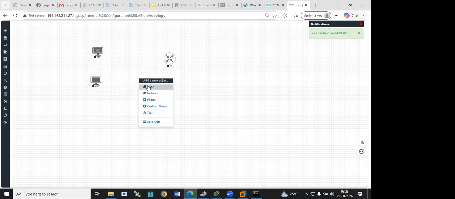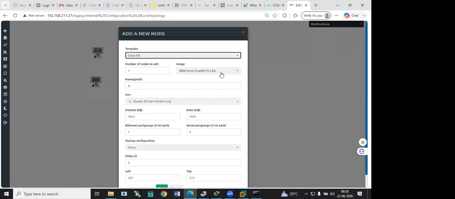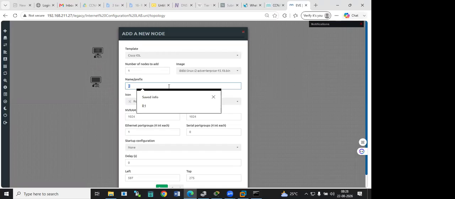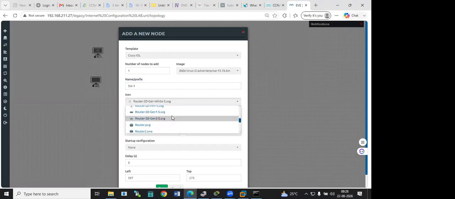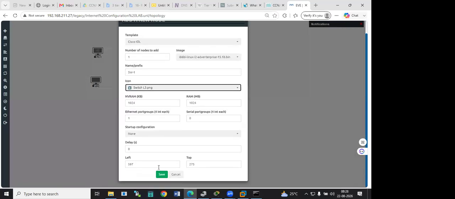And if you want to add a switch here, we can add one switch. Because we want to connect 2 PCs to the router, we'll add the switch here. For the switch, Cisco IOL, here we'll select one switch, a layer 2 switch. I'll name this SW1, and we'll change the icon for the switch. Let's take this icon and add the switch here.